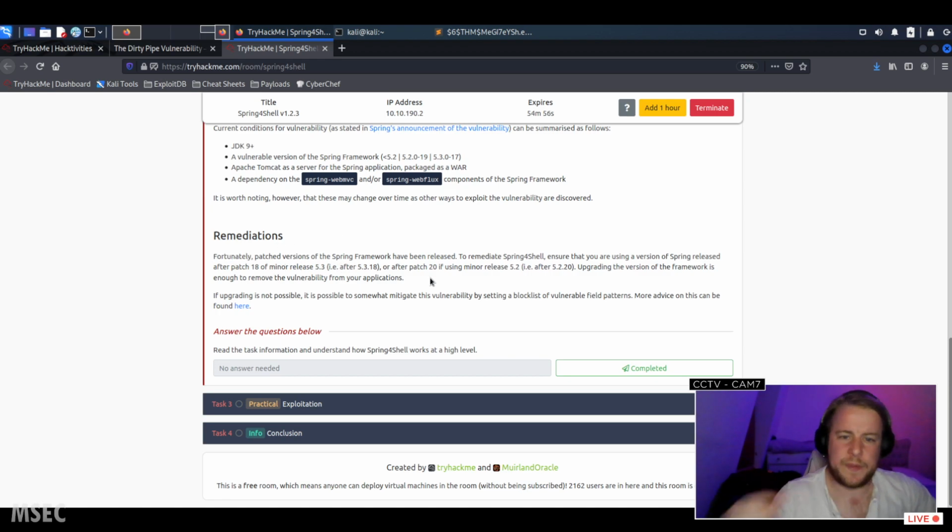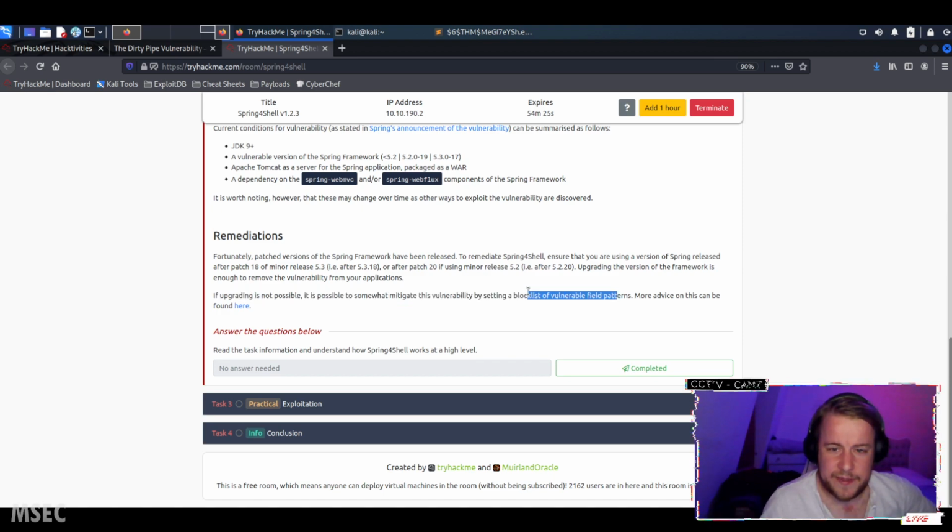Fortunately, patched versions of Spring Framework have been released to remediate Spring4Shell. Ensure that you are using a version of Spring released after patch 18 of minor release 5.3, i.e. after 5.3.18, or after patch 20 if using minor release 5.2. Upgrading the version of the framework is enough to remove the vulnerability from your application. If upgrading is not possible, it's possible to somewhat mitigate the vulnerability by setting a block list of vulnerable field patterns, though that's not going to work well. No, upgrade. More advice on this can be found here.